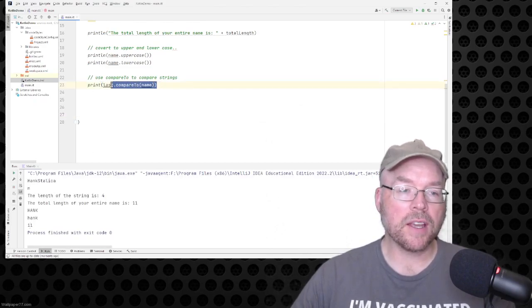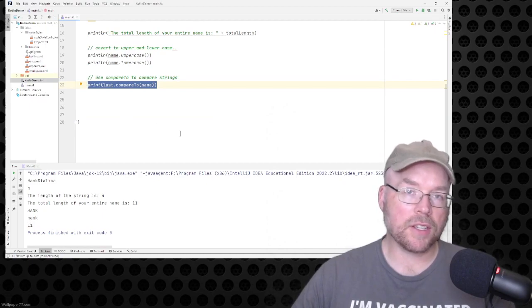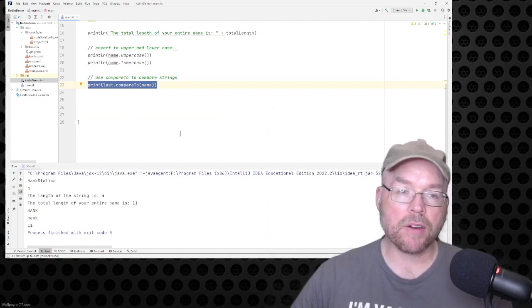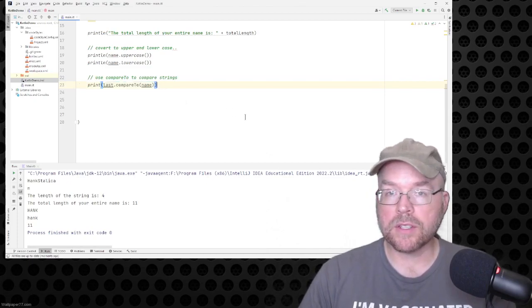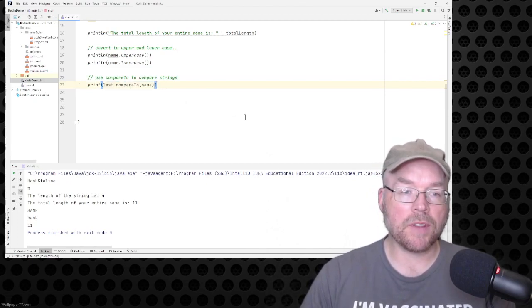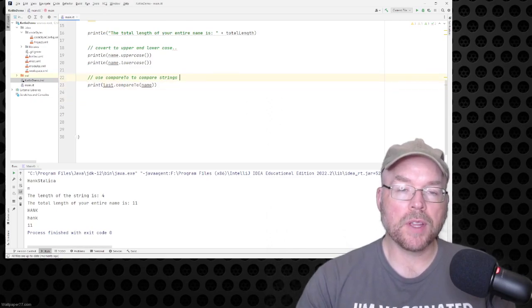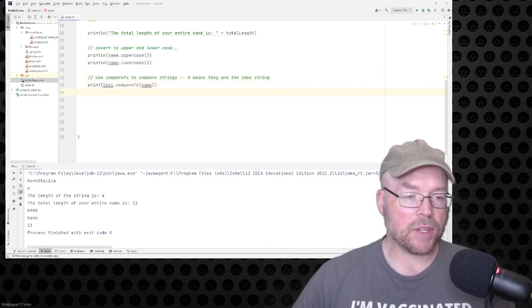So basically, if you wanted to check to see if they were the same, you would just compare against what's returned by the compareTo method. If it's 0, they're the same. If not, then it's not. So 0 means they are the same string, right? Or they match. Okay, so that's one thing we can do.